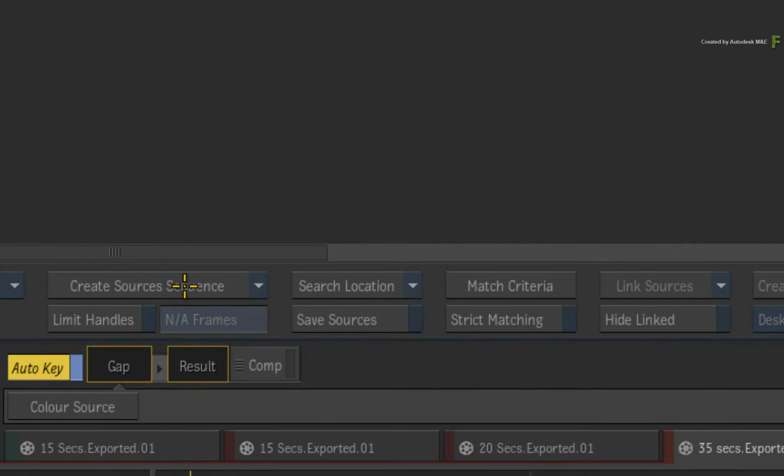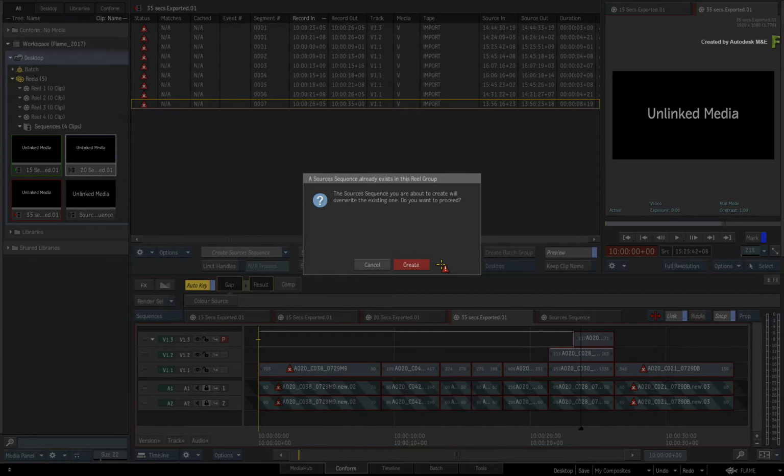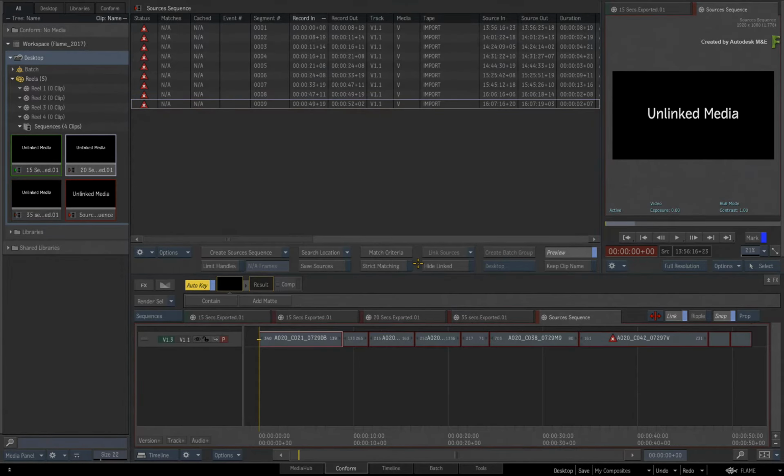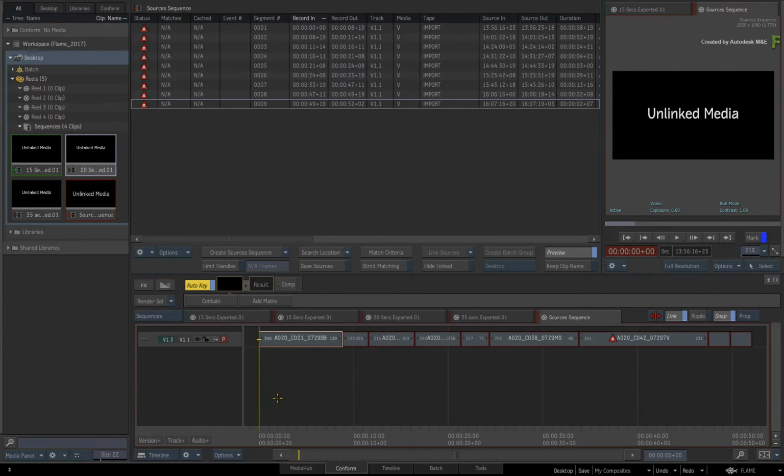Click Create Sources Sequence again. Now, since one already exists in the Sequences reel, you will get an overwrite warning. Click Create. The new sources sequence is created, and it's just the video sources for the Conform. So in the Flame 2017 products, you can now decide what goes into the sources sequence, which in turn keeps the media shared between all the sequences in the Connected Conform.